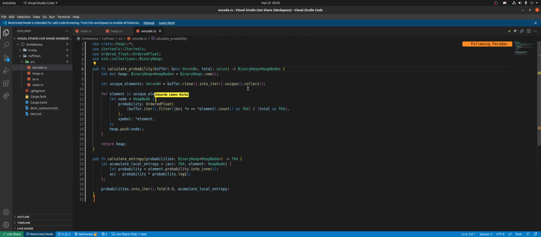Wouldn't he warn us about unused stuff? He did that here. Oh, okay, nice. That's awesome. Okay, so now we can continue doing whatever we wanted to do. So we need to create the tree now, right?